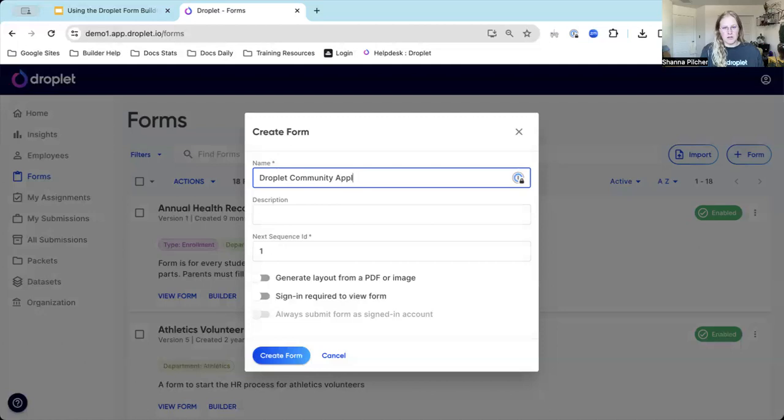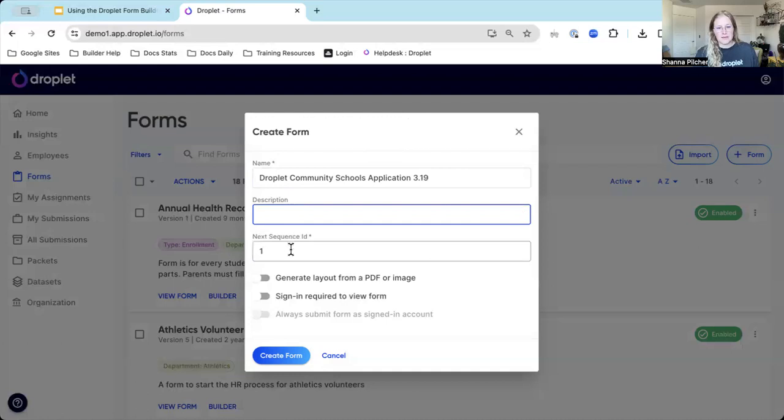Droplet community, schools, application, and I'm going to put the date because I do use this example in other trainings, and I need to differentiate this. This name needs to be different from any other names of forms. Description, I'm going to leave that blank.